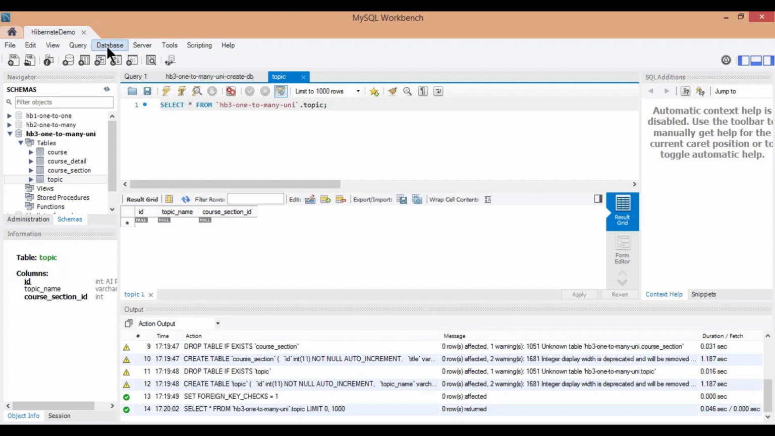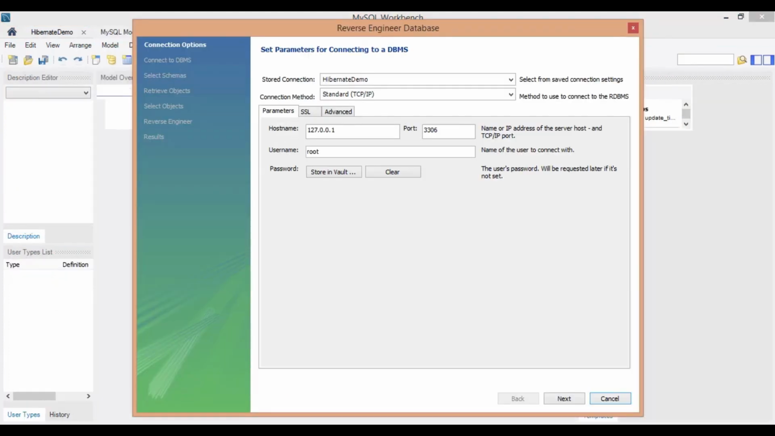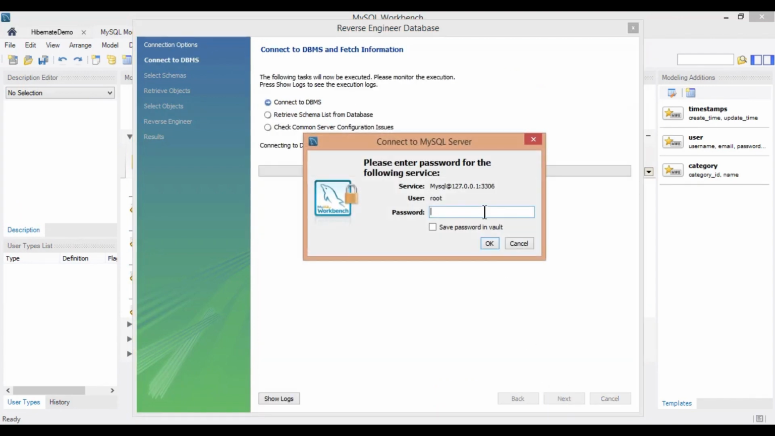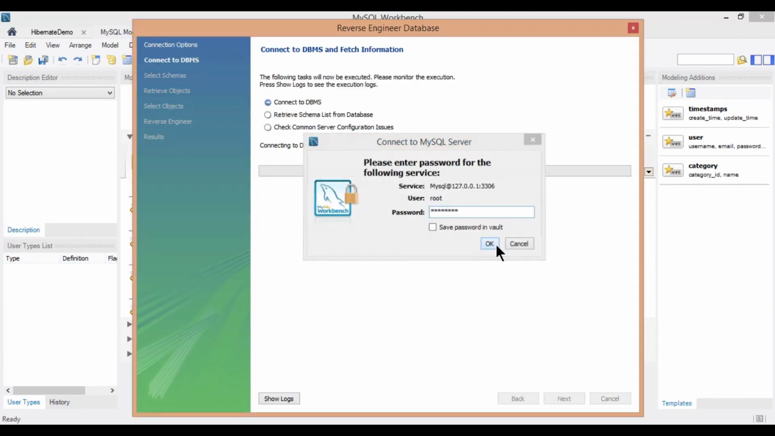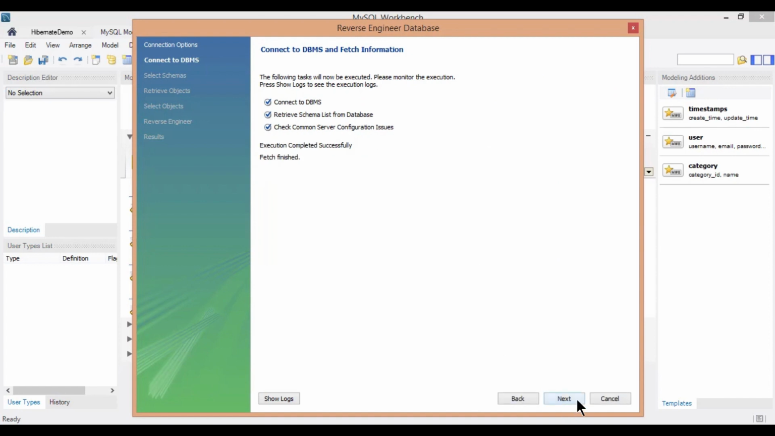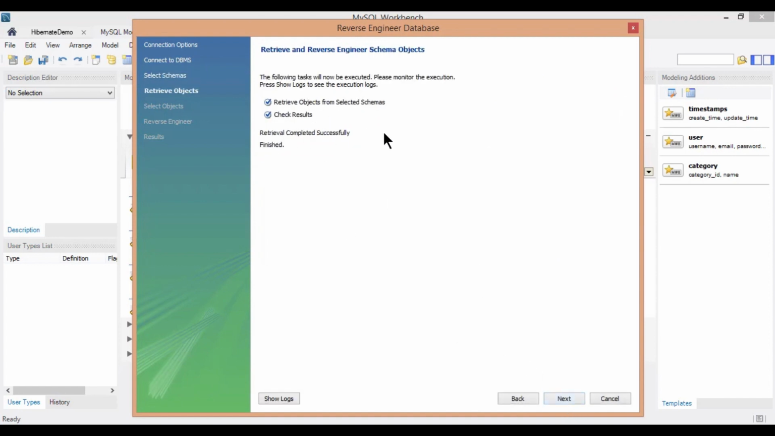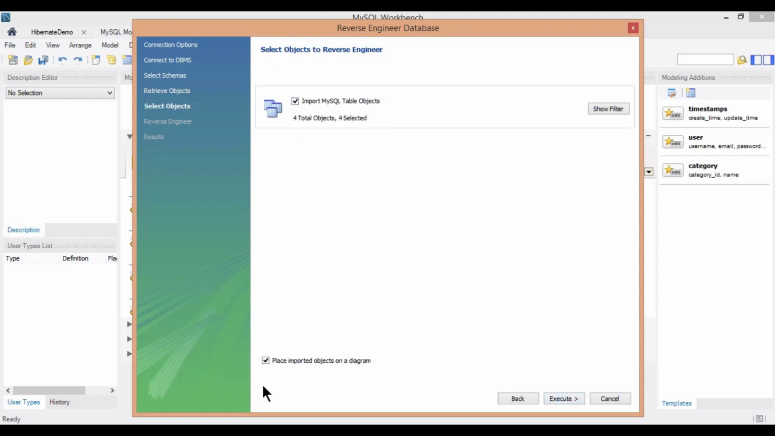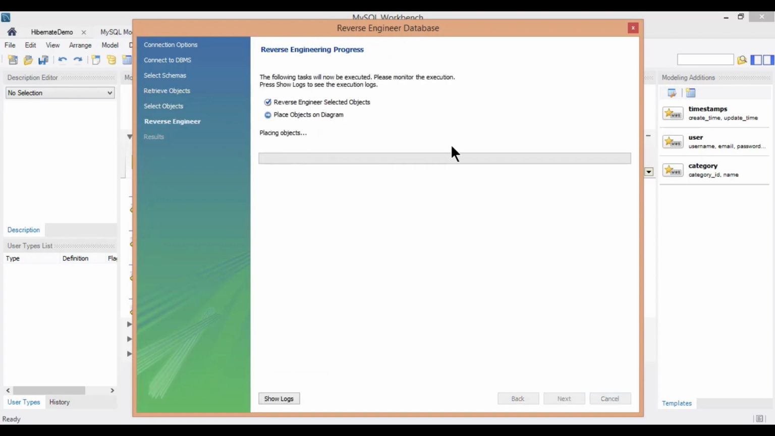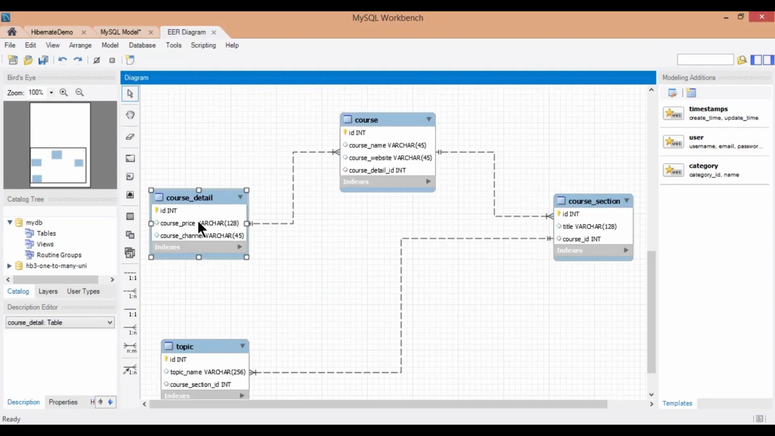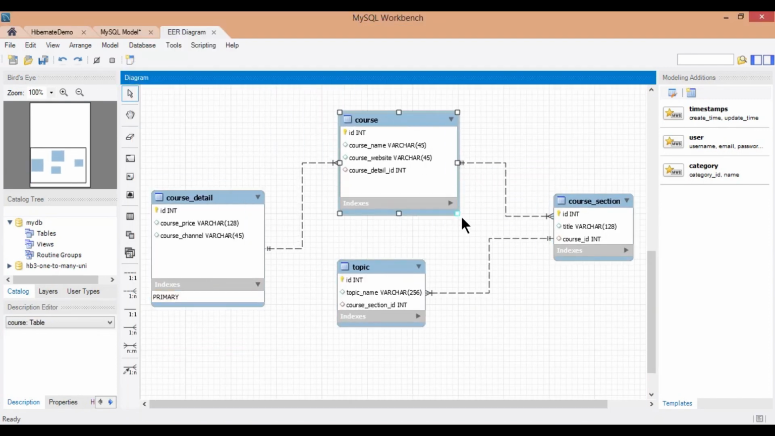Now go to Database, Reverse Engineer, select localhost, continue. Continue, select schema, continue, check EER diagram. We can see the table mappings in the EER diagram now.